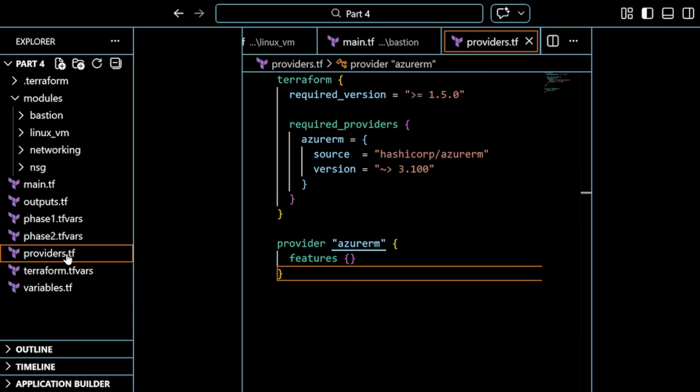Provider.tf. This tells Terraform we are working with Azure and we define a compatible provider version. Next, we define variables. And if you notice, all of them are for our root Terraform code. These are not part of our modules. So we define variables. Variables make our code flexible. Instead of hard coding names and IP ranges, we define inputs.